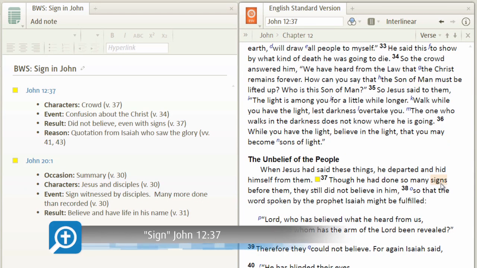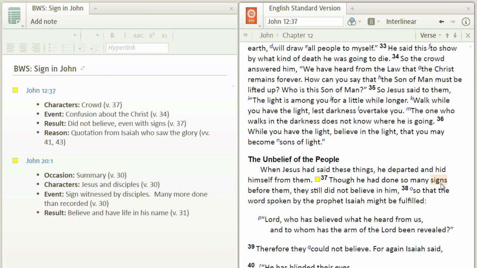In verse 37, we have our second occurrence of semeion in John chapter 12. And here the background to this is that Jesus has entered into some conflict with the crowd over the understanding and expectation of the Christ. In verses 32 and 33, Jesus has referenced or predicted the way he was going to die. But clearly the crowd did not like this.